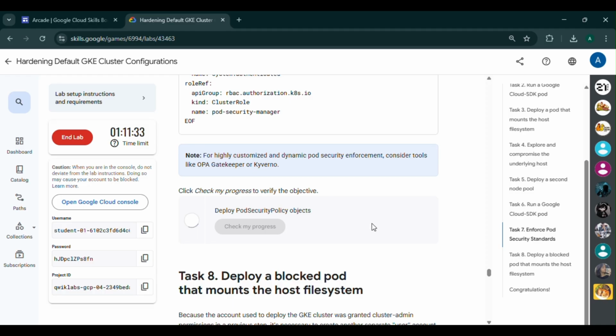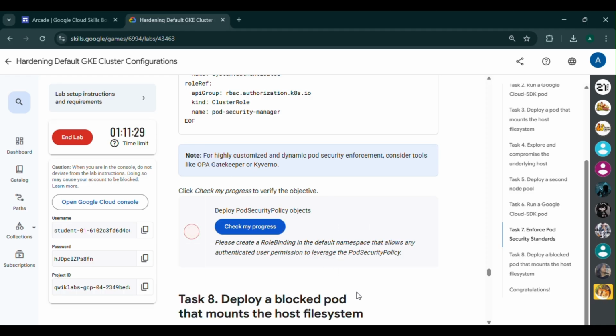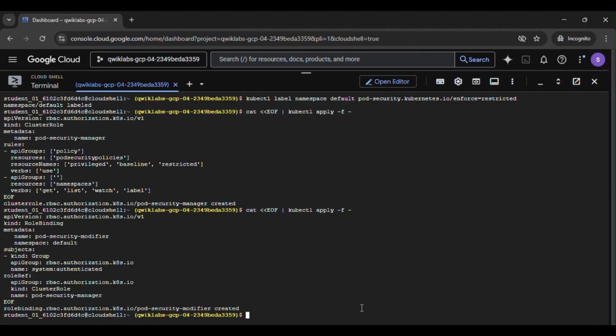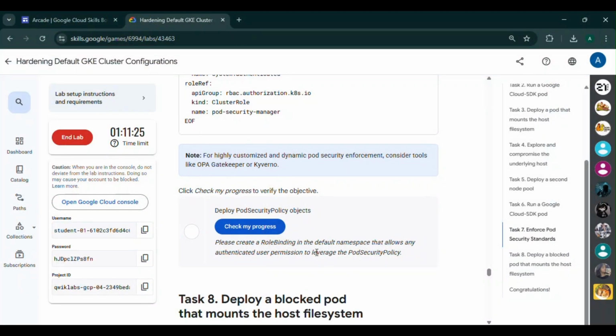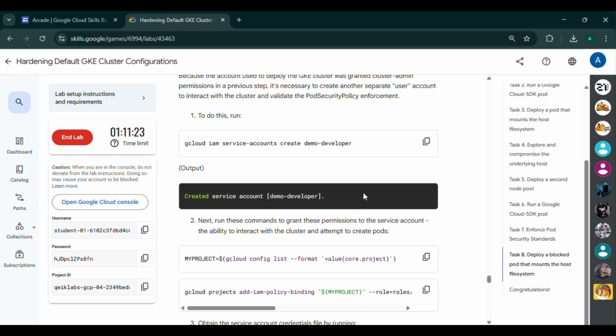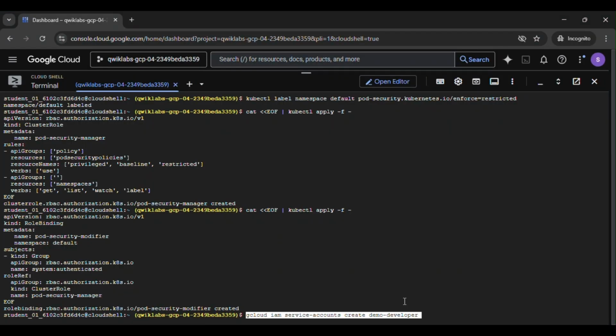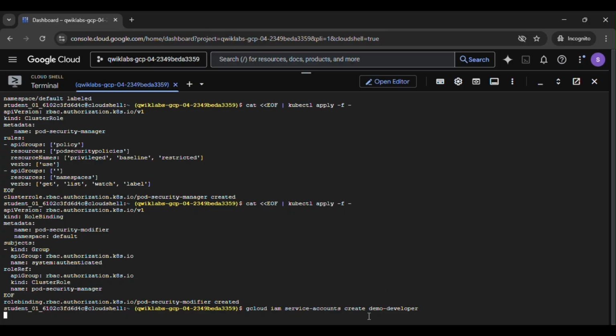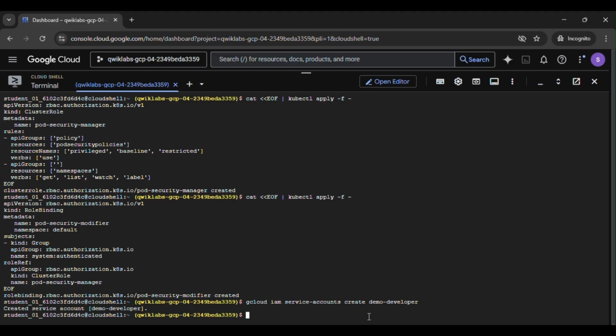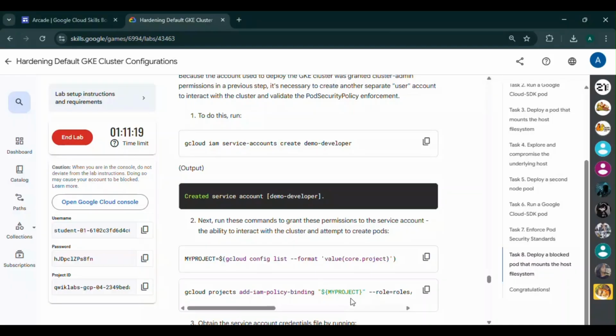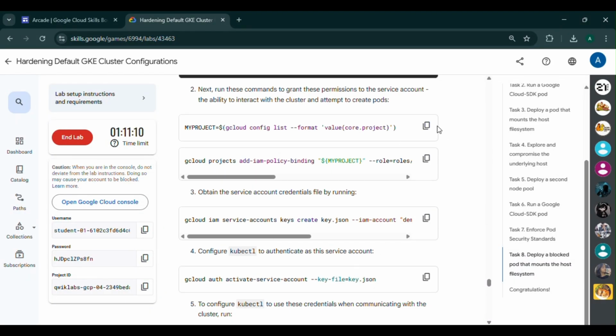So click check my progress. It is not complete yet. It may take some time to update. So on to the task 8, the last one. You have to create a demo developer service account. It is created. Next, you have to run these commands in sequence.